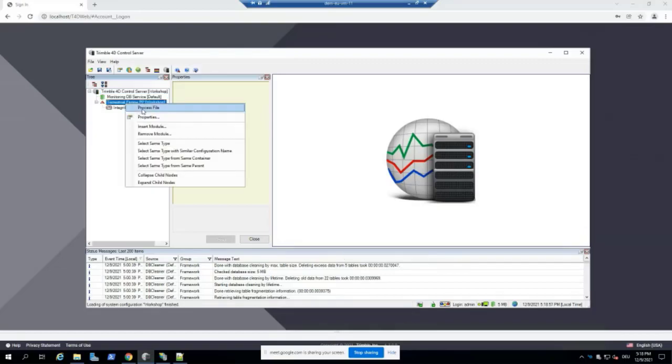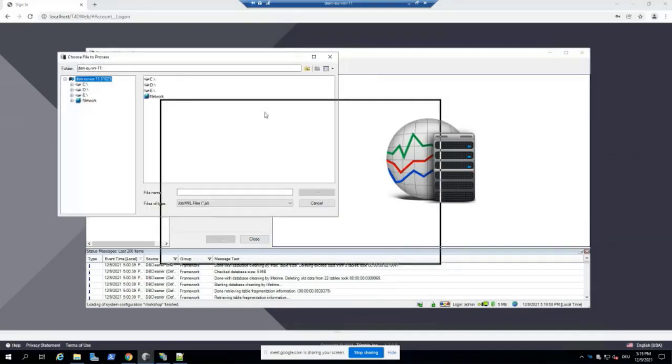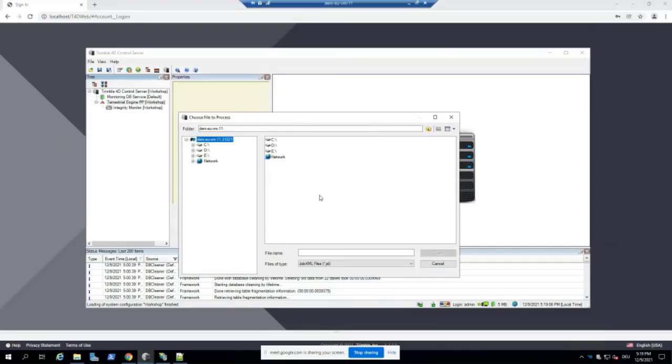So if you set it to manually, you can do a right click on the terrestrial engine TP and say process file. And then a window opens up where you can select your job XML file that you have previously exported from Trimble Access, right?